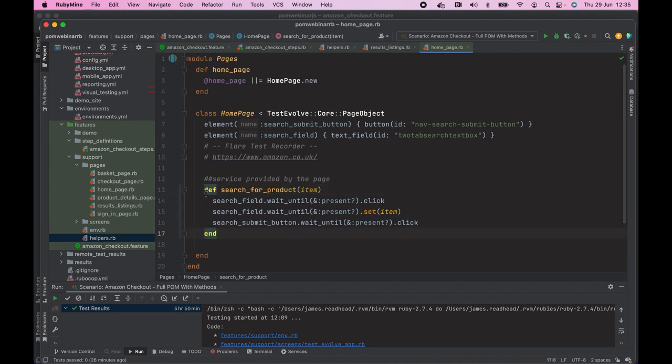So this is really the second thing that your page object model is going to allow you to do. We reference this here, right? This function is a service provided by that particular page within the application under test on the Amazon website. In this case, it allows you to search for a product. So this is a perfectly valid way of using your page object model.